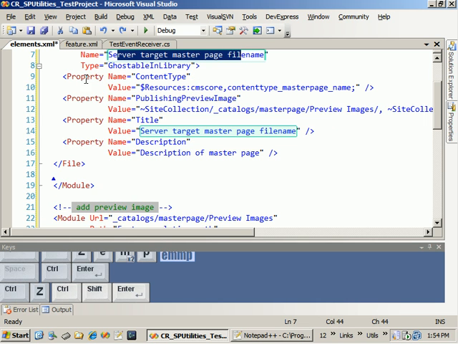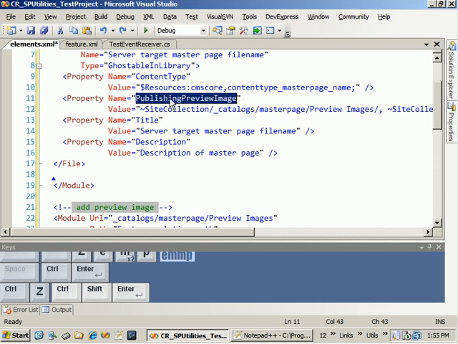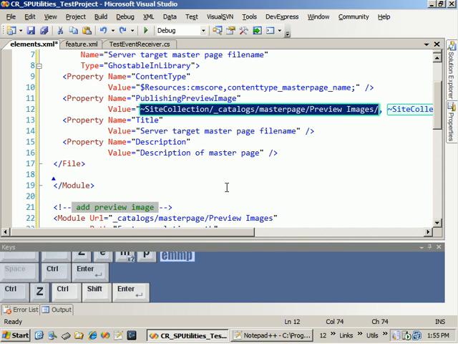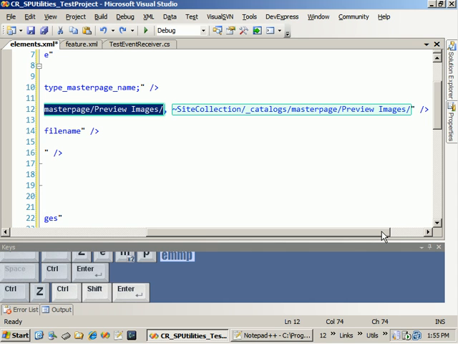Now the cool part here is these different properties have already been set up for you. The content type has already been set for what kind of a content type a master page is. We've got a property here for a publishing preview image that's already been set up to assume that you're going to put your preview images inside of a subfolder called preview images of the master page gallery. And then this is just my preference, but you can change this after you import your templates. I like to use the URL as both the target, obviously, and the name inside of this list. So this is going to allow you to specify a preview image for your master page.